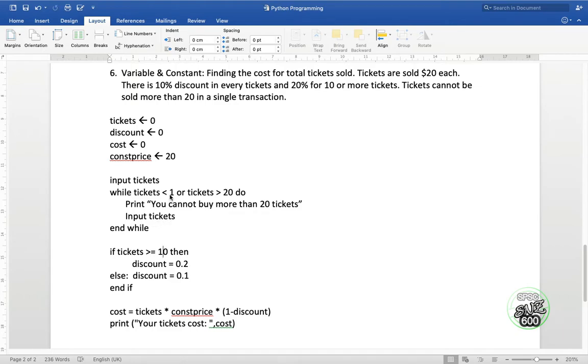So here it's checking that the number of tickets is not less than 1 and not greater than 20, because the user cannot buy more than 20 tickets in a single transaction, and it's giving the message, and it's asking the user to input tickets. So it is a loop program, a while looping program. This will loop until the user inputs a number that is between 1 and 20. So it will keep giving the message: you cannot buy more than 20 tickets.